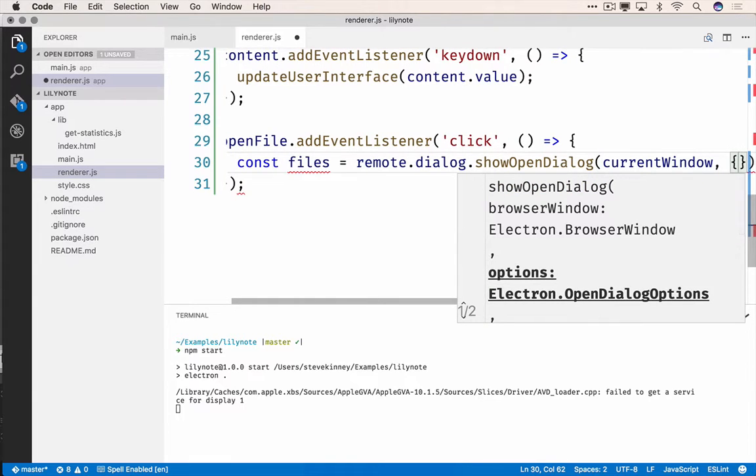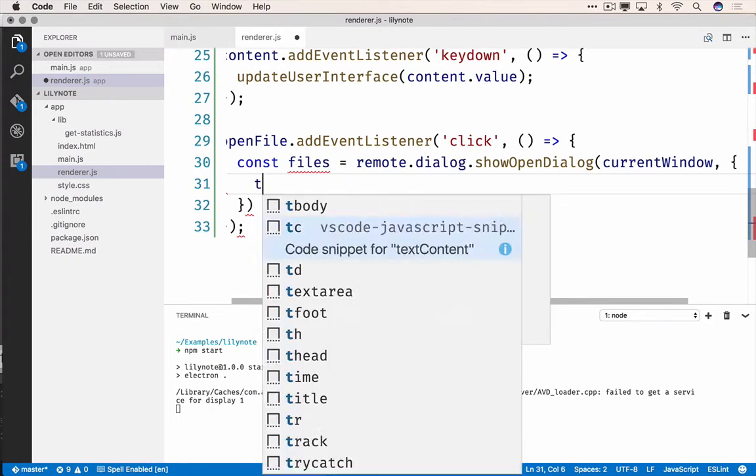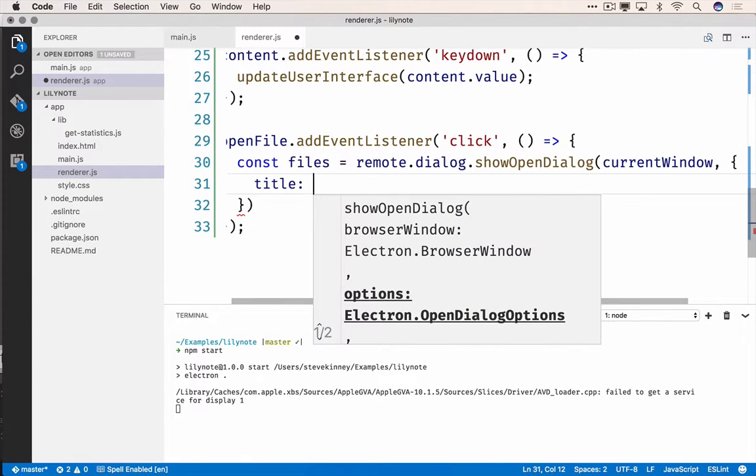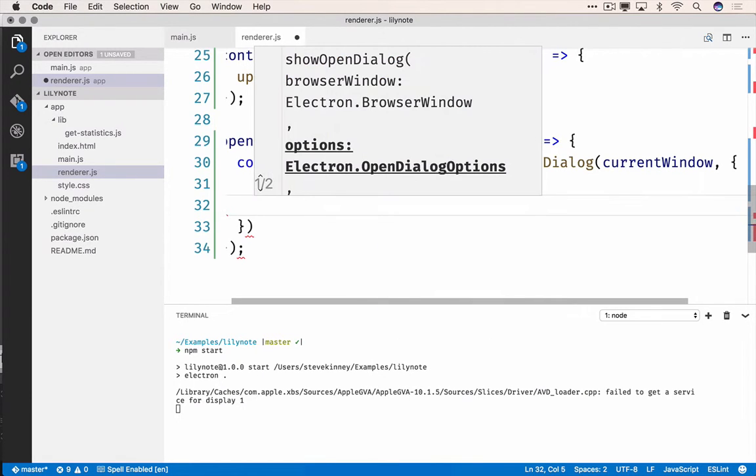So we'll pass in current window. And then it takes an object full of options. And some of them only work on certain operating systems. So, for instance, macOS actually doesn't show a title for the dialog, but Windows and Linux will. So let's give it a useful title of open file. Seems like a good name.